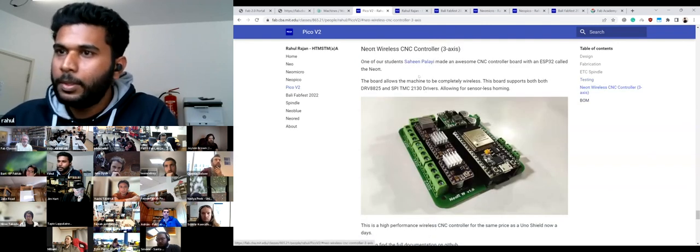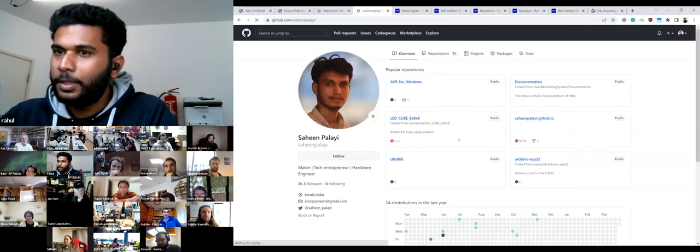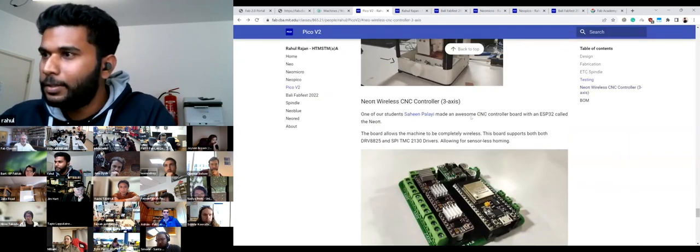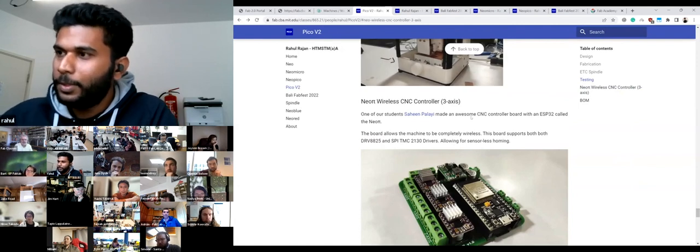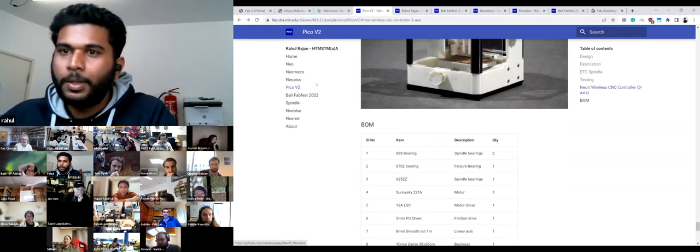Then one of my students made a board for the controller for the entire machine. His name is Fahim, and he built this entirely wireless CNC controller board, which works out of an ESP32. And I'm using that. And this is one.